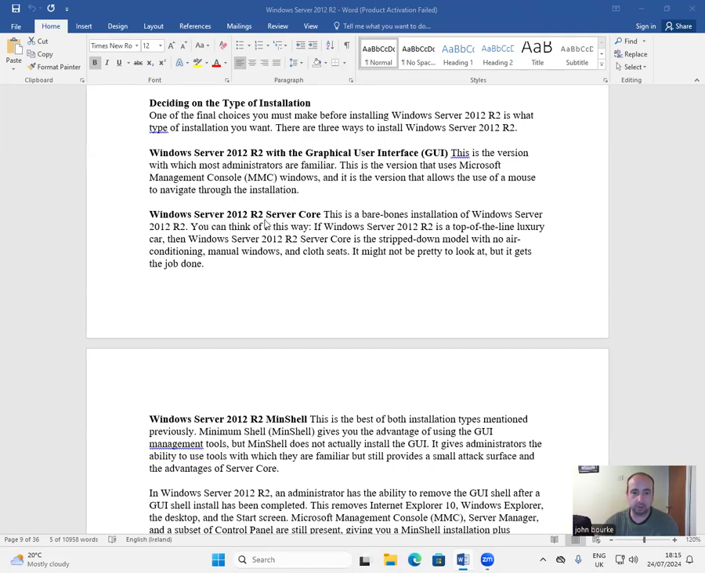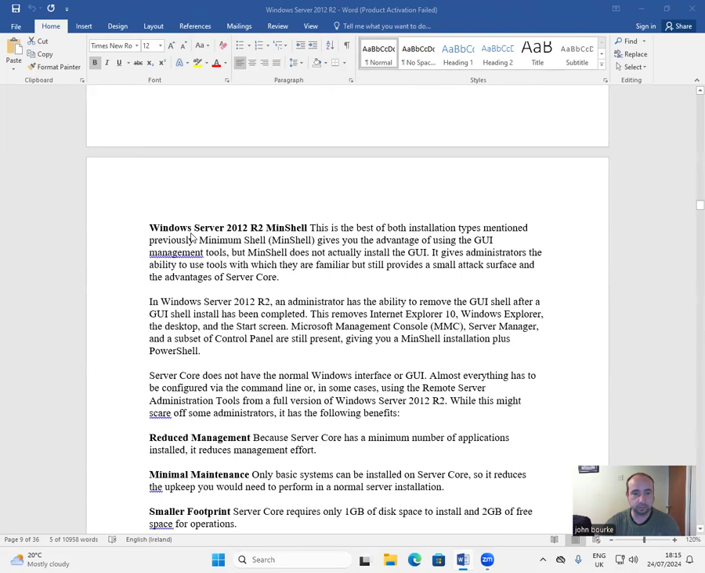Windows Server 2012 R2 Core Server. This is a bare bones installation of Windows Server 2012 R2. You can think of it this way: if Windows Server 2012 R2 is the top of the line luxury car, then Windows Server 2012 R2 Core is a stripped down model with no air conditioning, manual windows and cloth seats. It might not be pretty to look at, but it gets the job done.